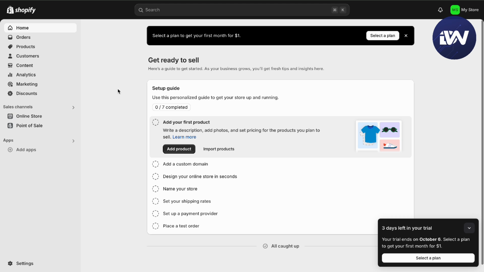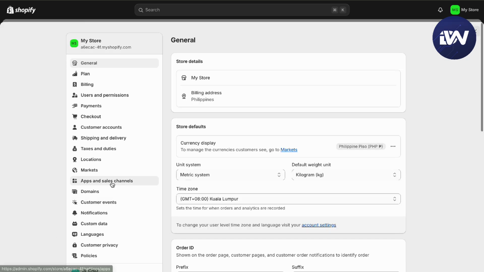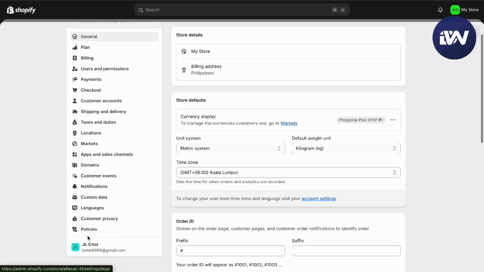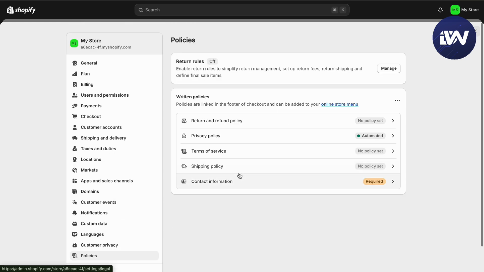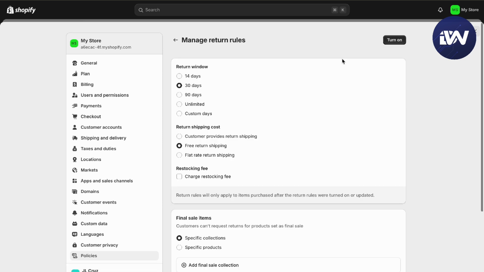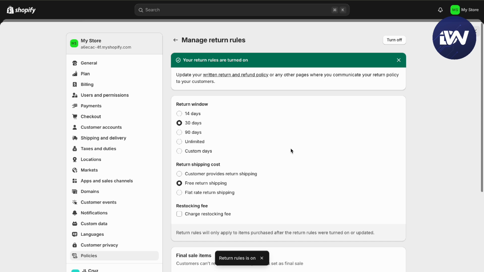So when you're ordering here in Shopify and you want to file a return, or you're the seller and they want to file a return, first off, before you even try to sell, you should check out your policies. Here in policies, you must have your return rules on, because otherwise you don't have the power to do so. So turn on your return rules right here, and you can update your written return rules and refund policy.